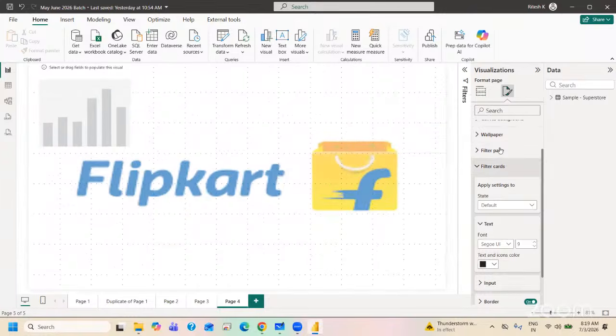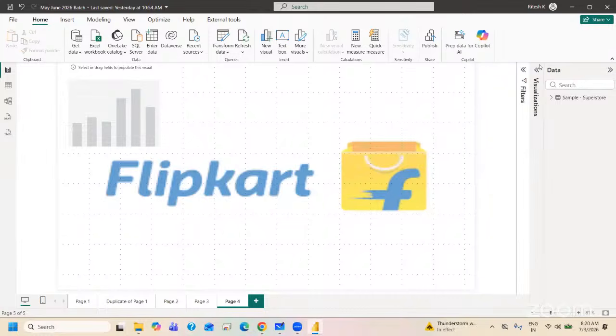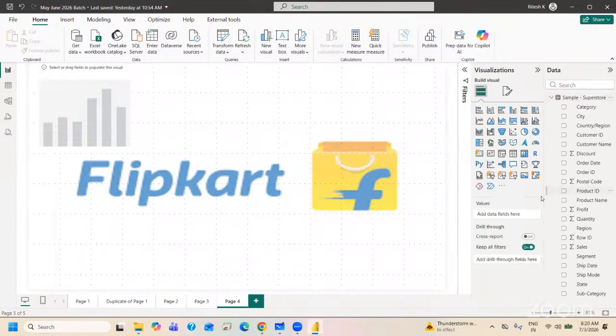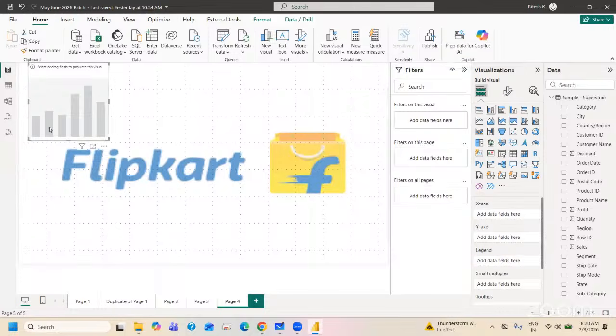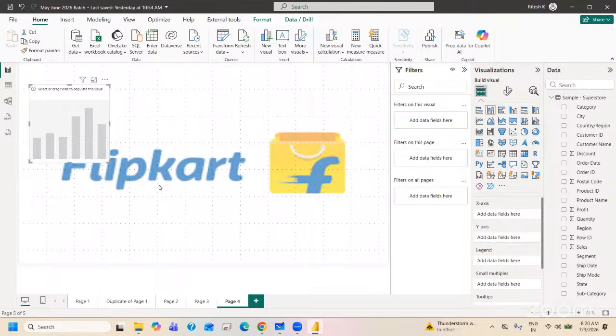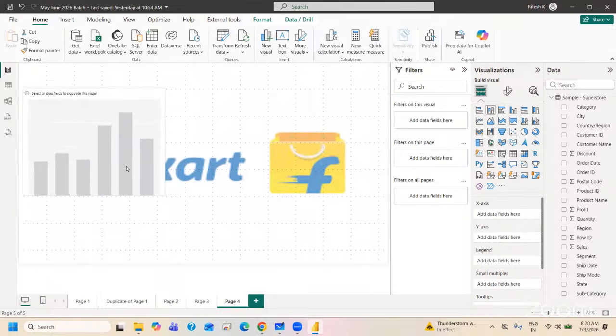Now, let's try to go with some new visuals and we will also understand what is the benefit of filters. In Power BI, what is the benefit of filters? So let's start with something new, a kind of new visual today. So I'll be starting with a line chart.